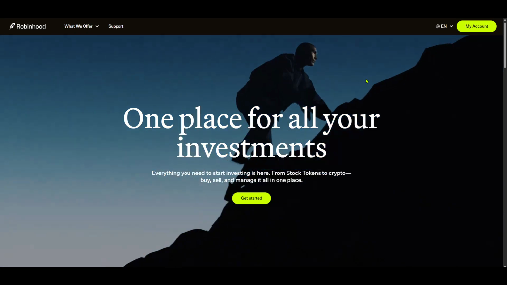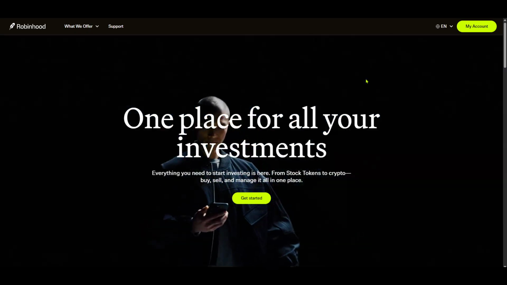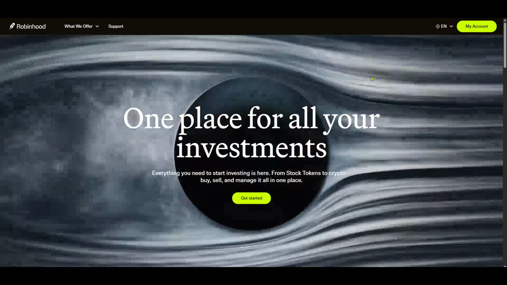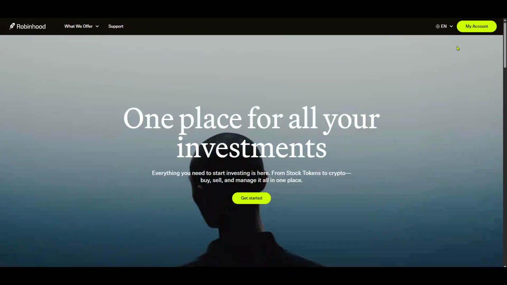First, you'll need to navigate to Robinhood's website. Simply open your preferred web browser and head over to the Robinhood homepage. If you haven't already visited the site, you'll find it user-friendly with a clear layout designed to facilitate trading.